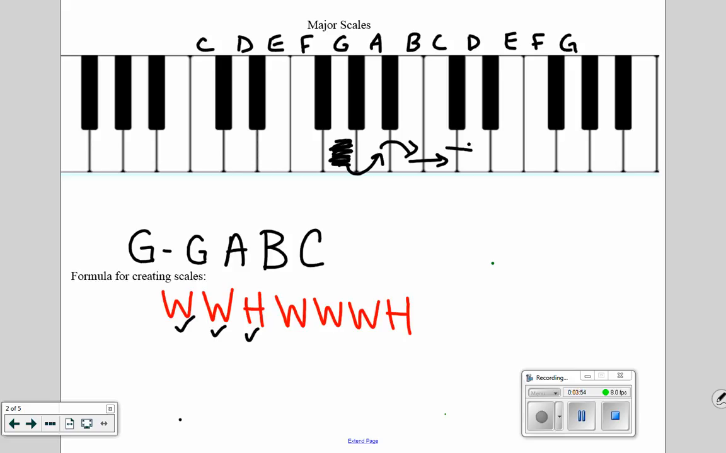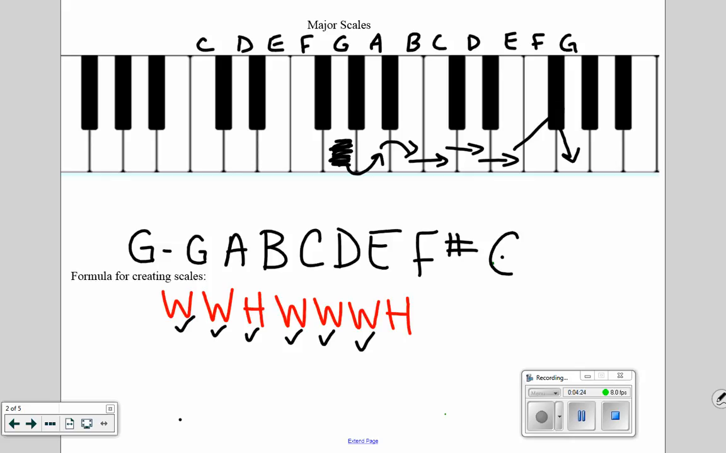C to D will be our next whole step. D to E will be our next whole step. Now we need another whole step. So we're on E and we can't go to F because that's only a half step. So we're going to go E to F sharp. And for our final half step, we're going to go from the F sharp back to the G. And there's our G scale.